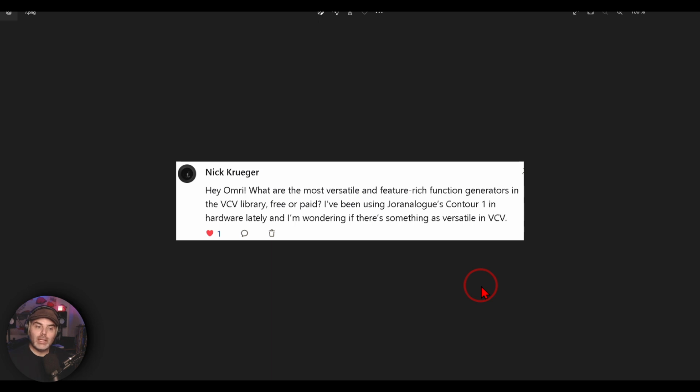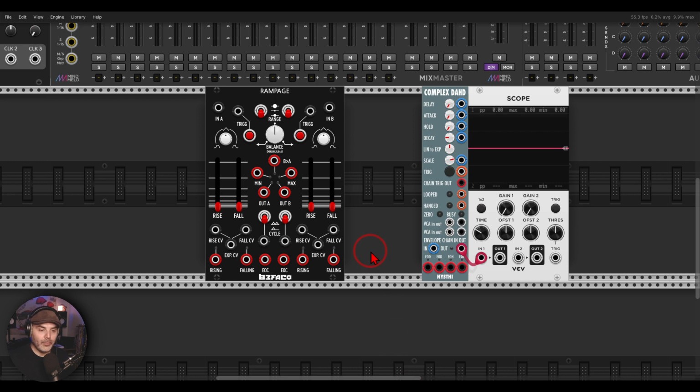The next one is from Nick. Hi Nick, what are the most versatile and feature-rich function generators in the VCV library, free or paid? I've been using Geranalog's Contour 1 in hardware lately, and I'm wondering if there's something as versatile in VCV. So I had a look at this module, the Contour 1. I have to be honest, all of the modules from Geranalog look amazing, really look so interesting. Really lovely modules.